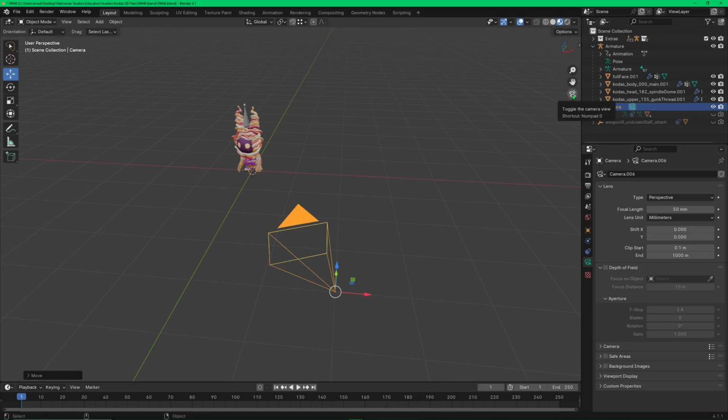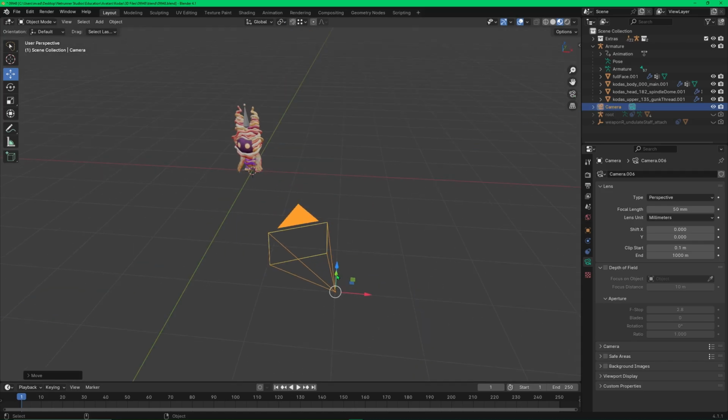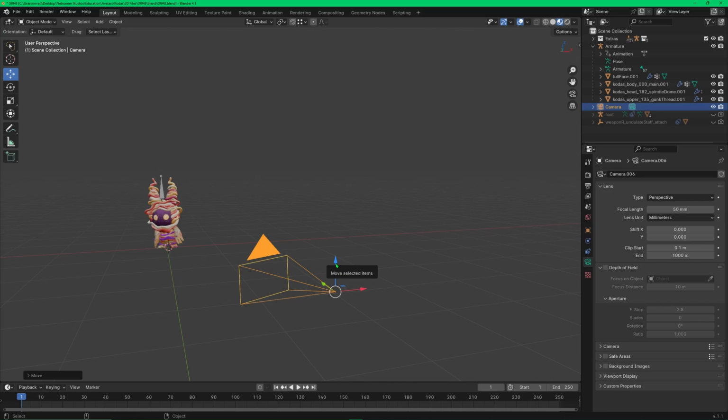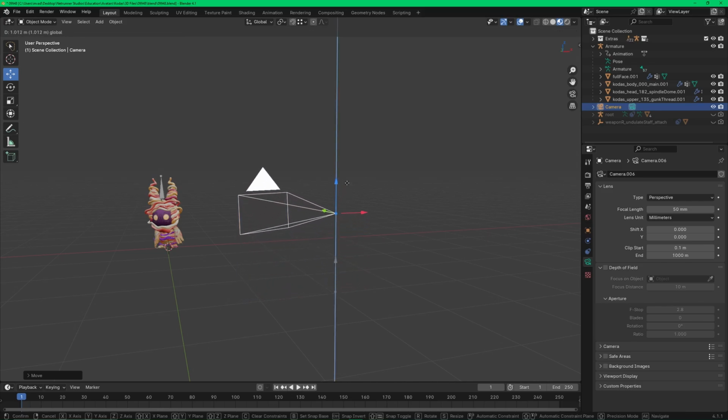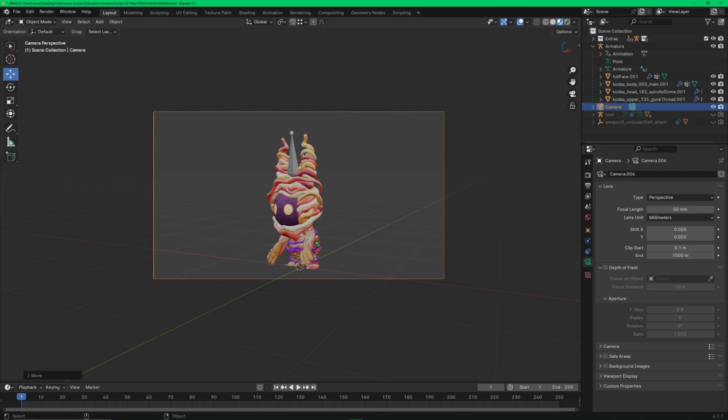To make sure you have a good view of your Koda, click on the camera icon on the right side of the viewport. This puts us directly inside the camera's view and is what we'll see when we render. Click on the icon again to back out of it and further adjust your camera if needed. Now let's head back into our camera view and take a look at some properties that we can adjust.